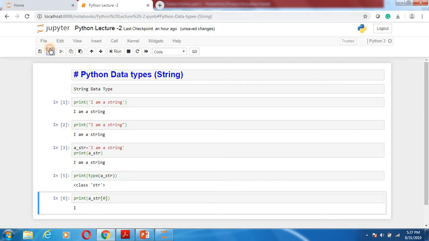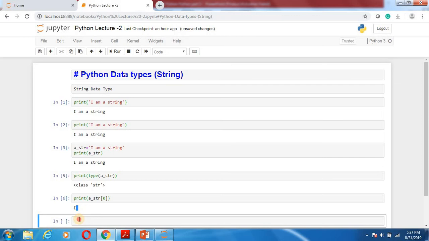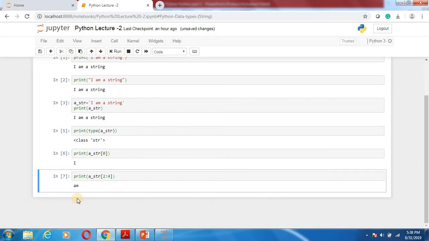Now if you want to print a subset of that string, you can do it in this manner: print a underscore str, starting index like 2, then 3, so 2 to 4. The last index is not included when we print. Okay, see here A and M, so the index of A is 2 and the index of M is 3.